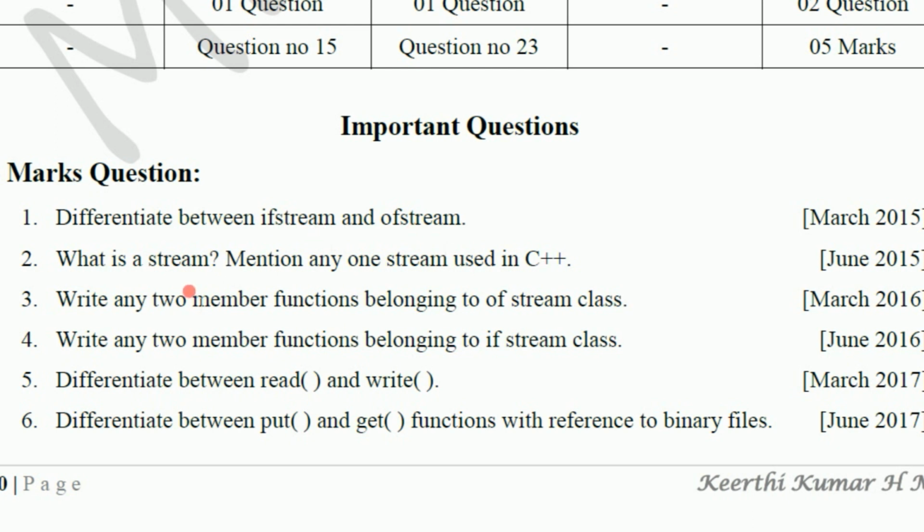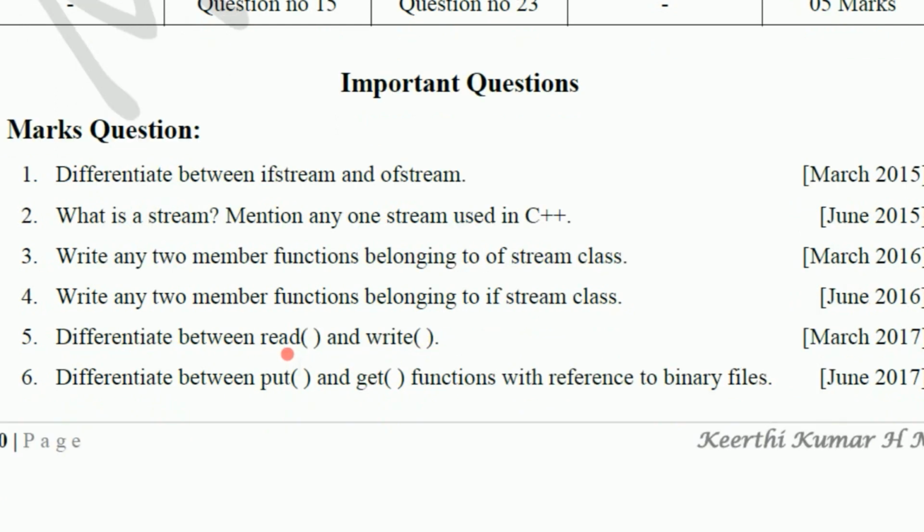Okay, what is a stream? A stream is one method by which we can read information from the file or we can write information onto the file. A stream is one class or one method by which we can do the input and output operation with the file. Mention any one stream used in C++, that is ifstream, ofstream. Write any two member functions belonging to the ofstream class, for the output operation.